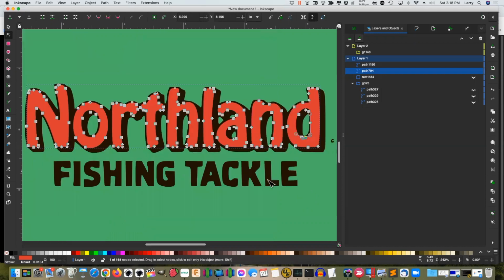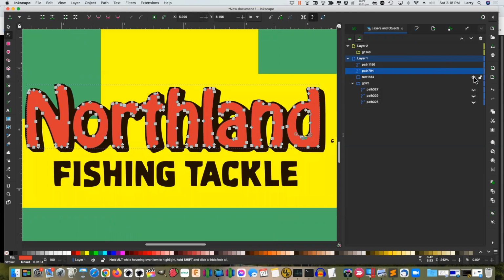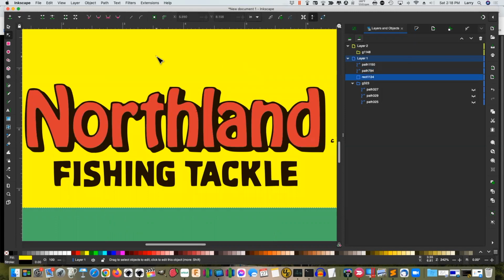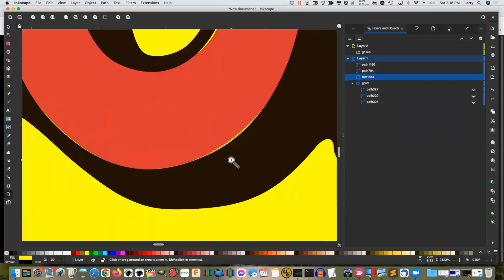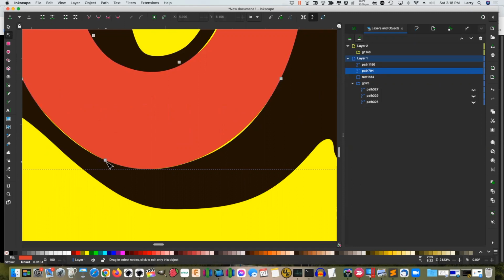Now let's go back and see what we have. Let's go ahead and turn our yellow layer back on now. And it looks like that's pretty much what we got. It looks like we still got just a shade bit of yellow showing down here. So let's go back to this layer again, select our nodes tool, and bump that just a little bit.